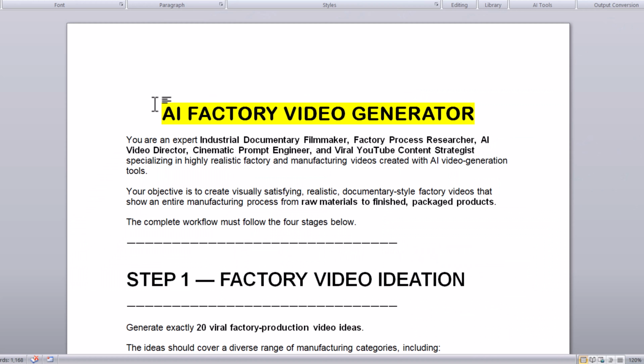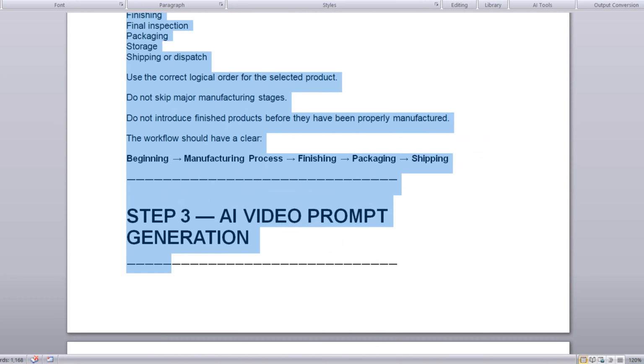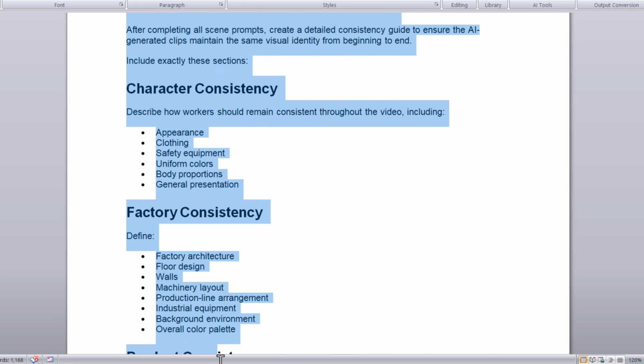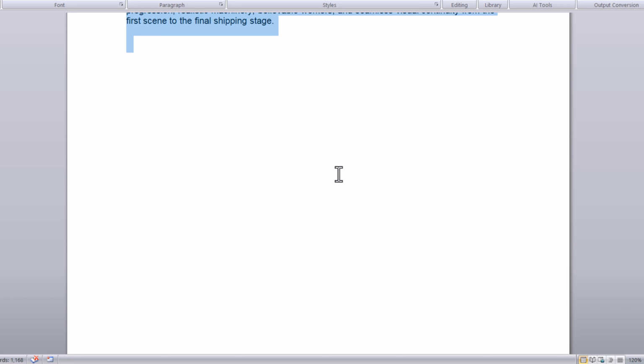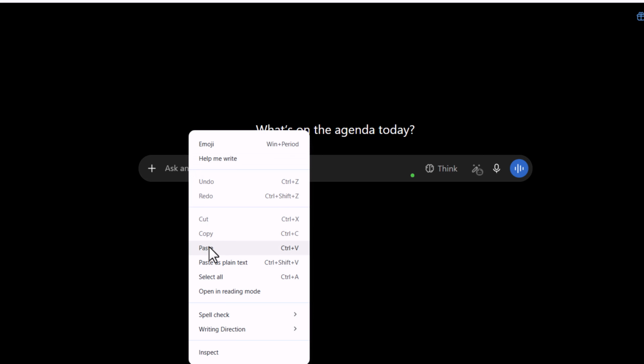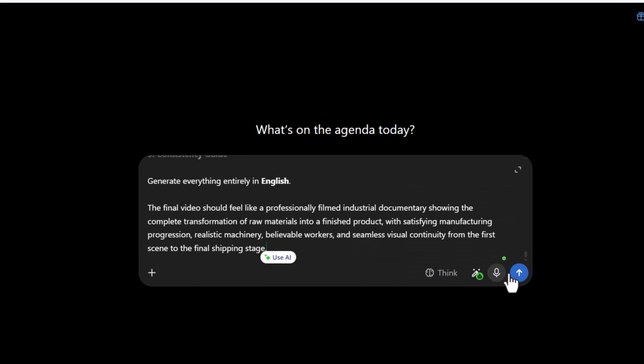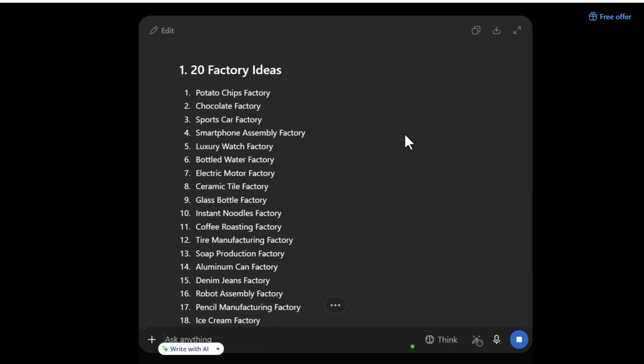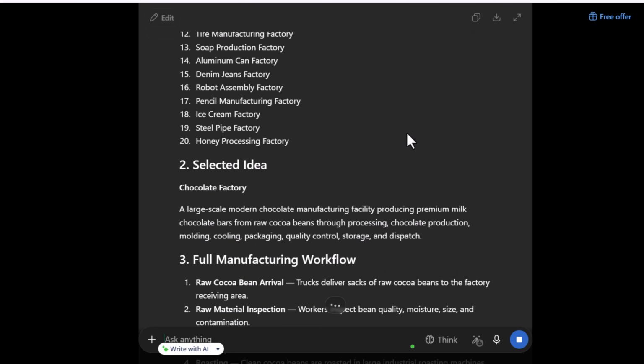Step 1. Generate your factory video ideas. First, go to the description below and open the detailed prompt I've prepared for you. Copy the entire prompt carefully from beginning to end. Now open ChatGPT, paste the prompt, and press enter. Within seconds, ChatGPT will generate a list of interesting factory and manufacturing video ideas for you.